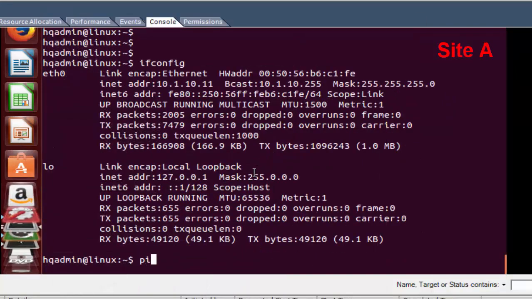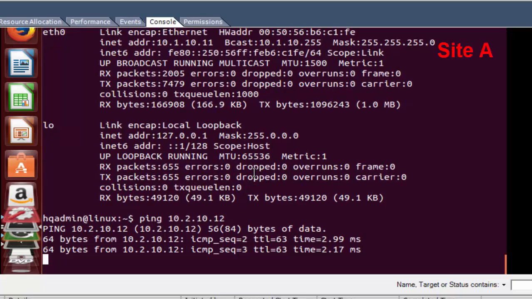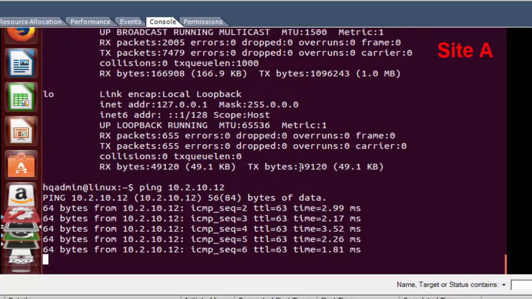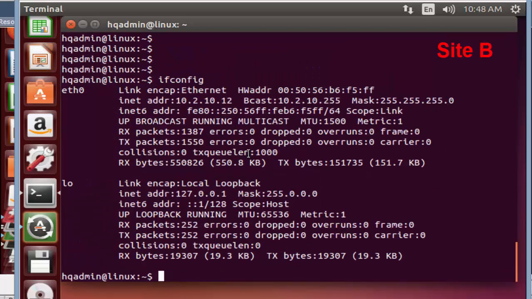So we'll see if we can ping that IP from Site A. There you go, so that tells me that our VPN tunnel is working. Let's make sure that we can ping from Site B to Site A.